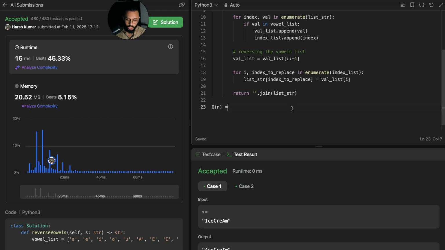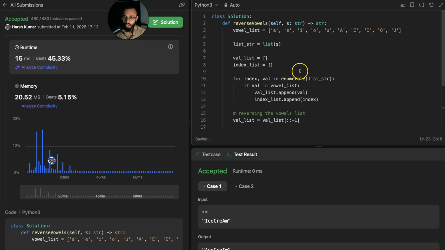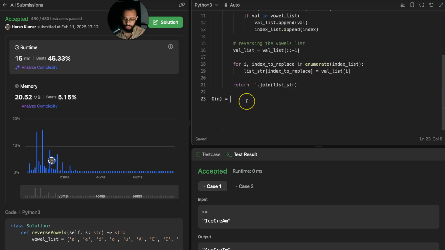Even though you have O of n like 5 times here, hopefully you got the idea, right? But in complexity analysis, we only care about this one guy here, which is O of n. So O of n plus O of n plus O of n equals what? That's O of n. So the time complexity is O of n.